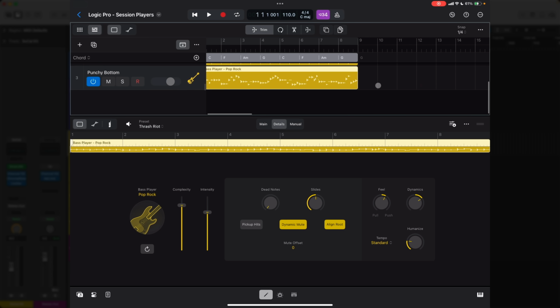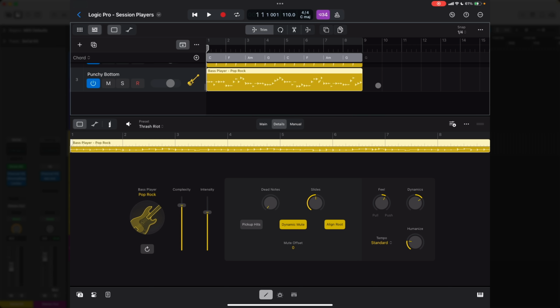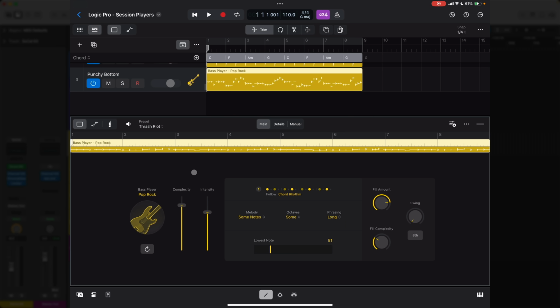Bass player is your generative AI bass player, and the sounds have been based on advanced sampling technology. So these performances sound awesome, they sound realistic, plus you have the same degree of control as you do with Drummer. Take a listen to how Bassist sounds.